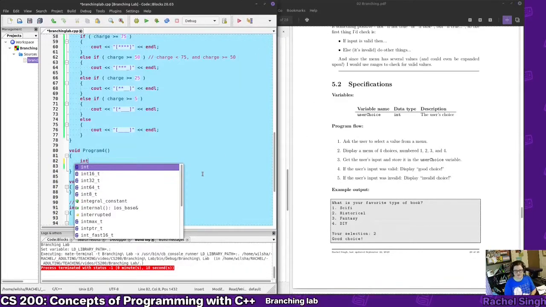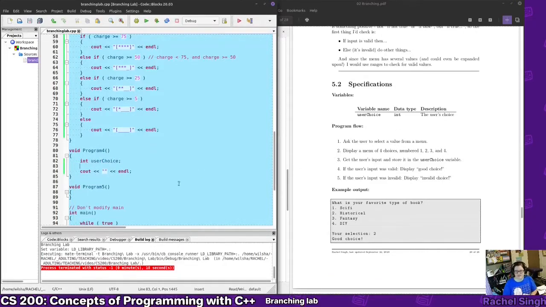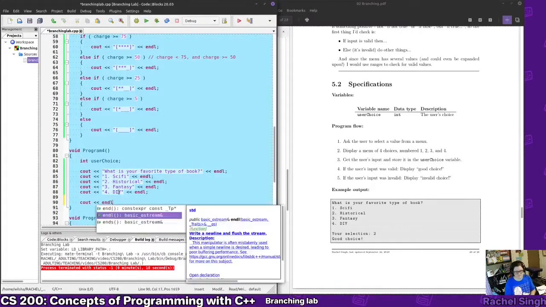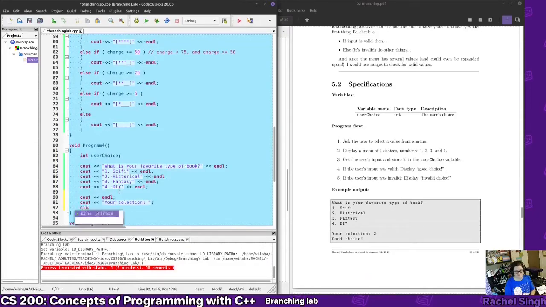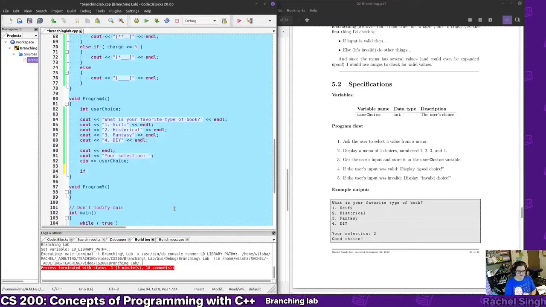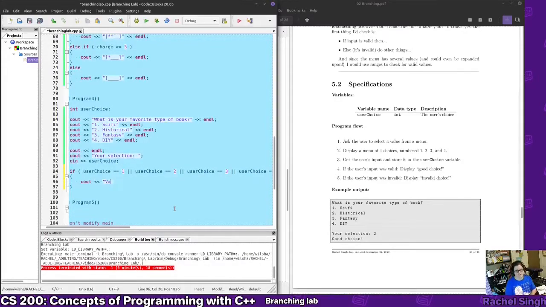Well, first we need to have int user choice and then the program flow. We'll say, what is your favorite type of book? And we'll display a list. And we'll have them enter their choice. Okay, so if we want to detect if these are valid choices, we can say if user choice was 1, or if user choice was 2, or if user choice was 3, or if user choice was 4, then it's a valid choice.